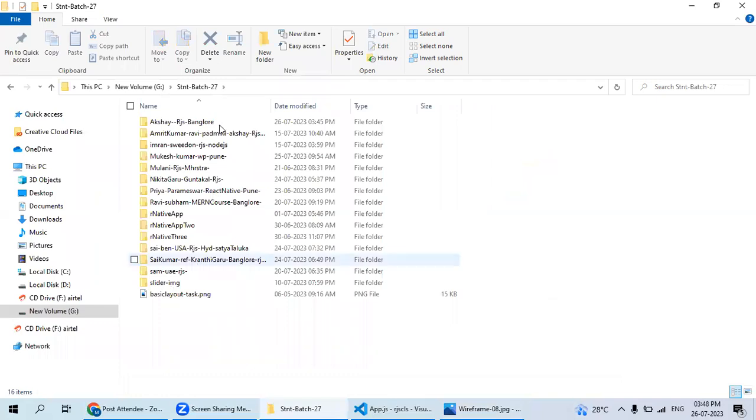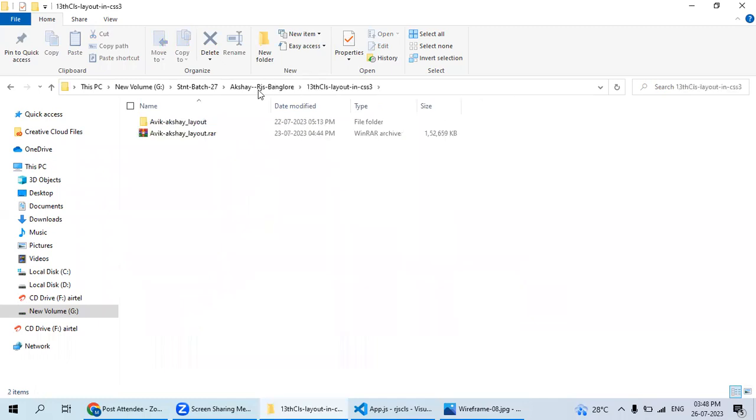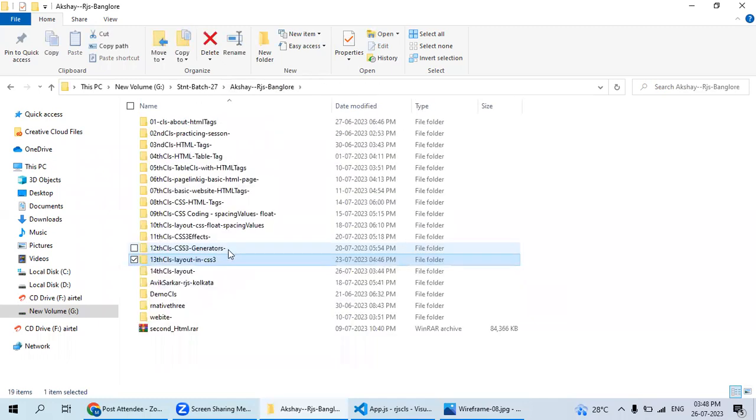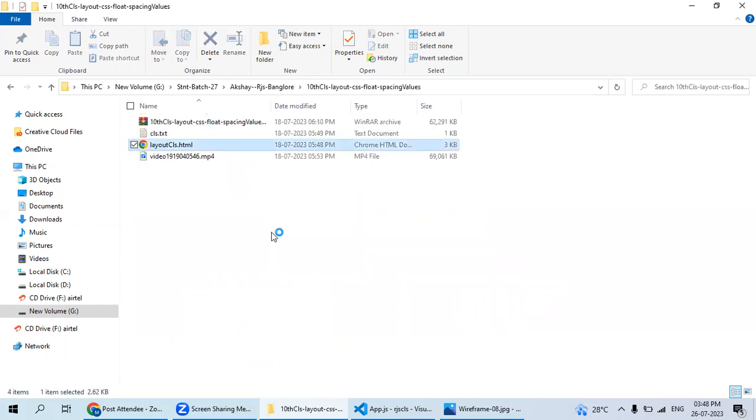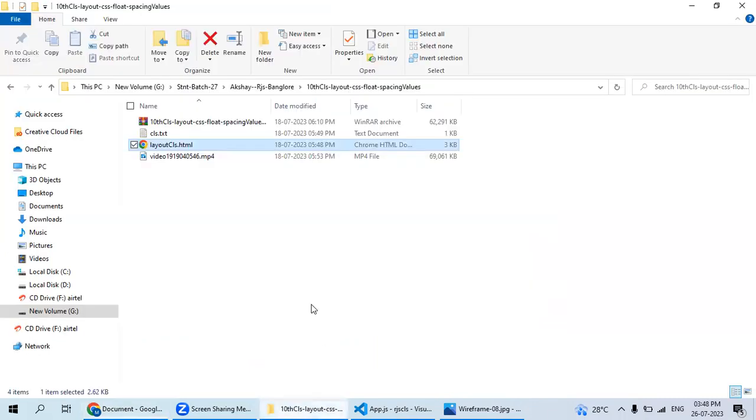Akshay, you had some layout in CSS, right? Not this one, I thought that layout in CSS. Here we discussed that one. This is the layout. We will continue with the rest, the three boxes and the footer, because we may know about all these things. I even shared this video class and source code with you. So finally, just copy this.